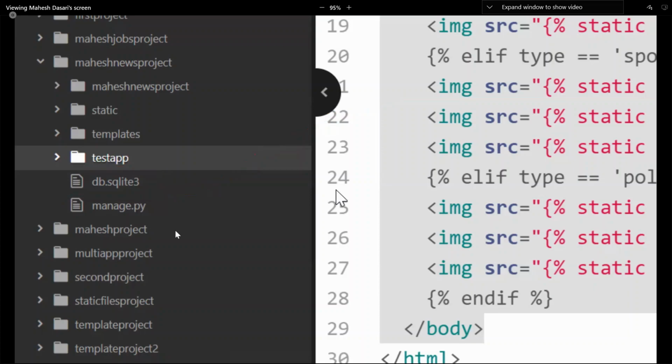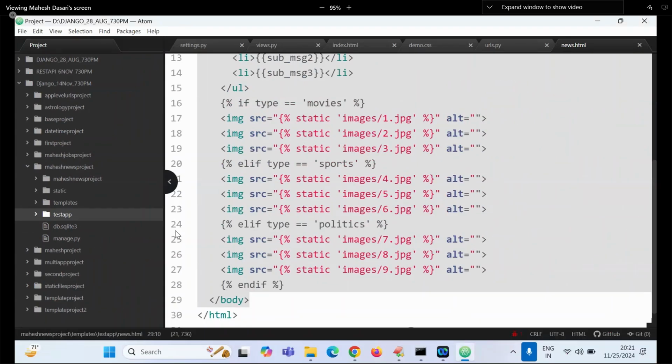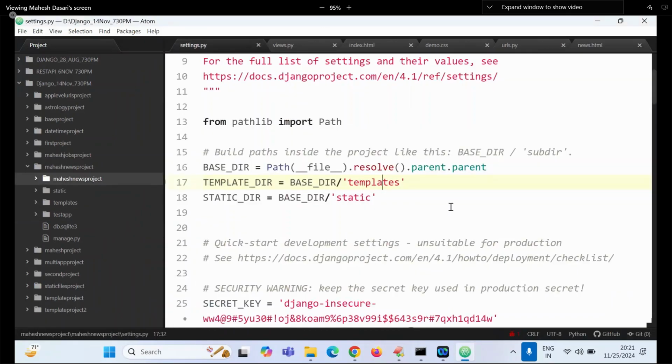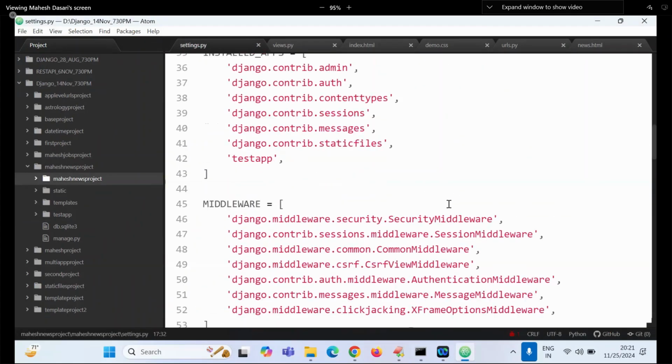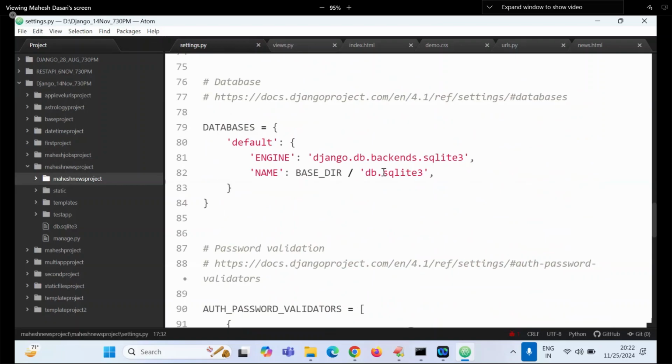In our regular Python classes, I already explained how to connect to Oracle and how to connect to MySQL. Within the settings, you can check that by default the database configuration is provided as SQLite 3. If you want to give Oracle, remove that line and give Oracle as the database.